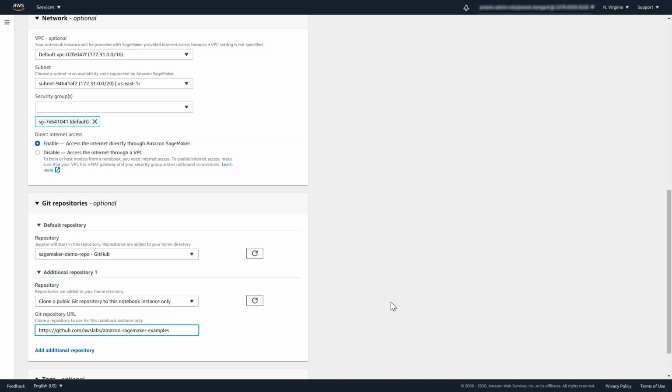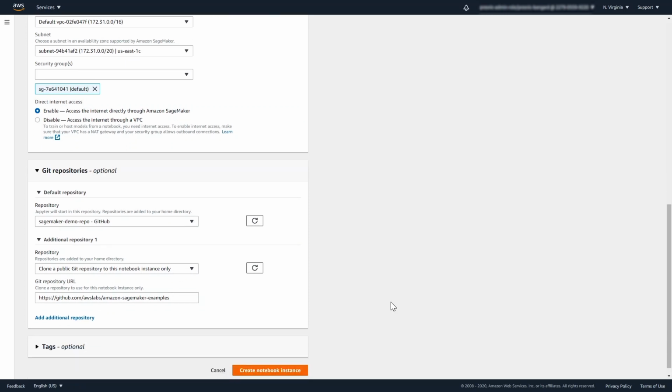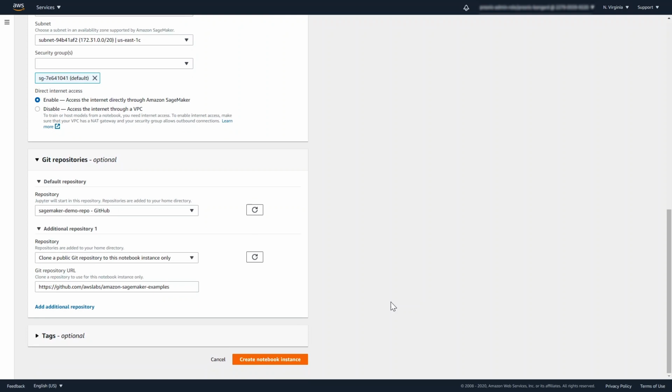Perfect. Now we have a public repository that we can utilize, as well as our private repository. Importantly, our network configuration allows us to contact the internet and successfully clone down these repositories in a secure fashion. The last thing we are going to do before firing up our notebook is tag it.